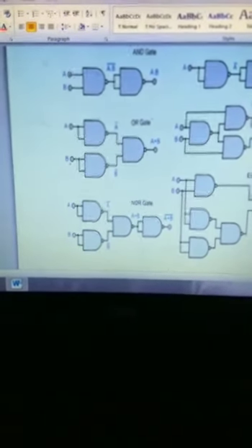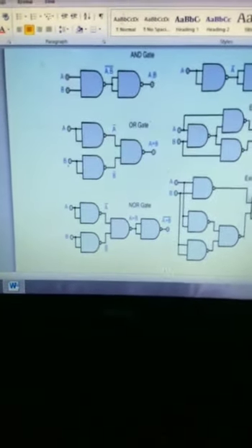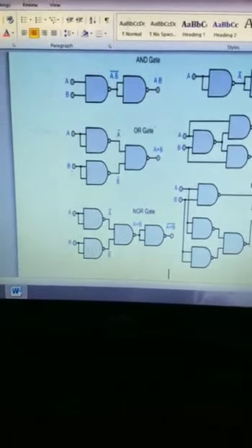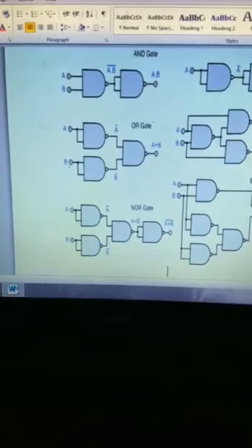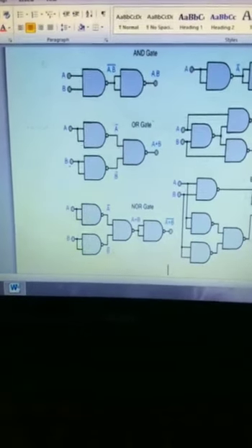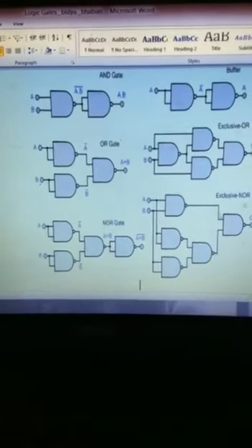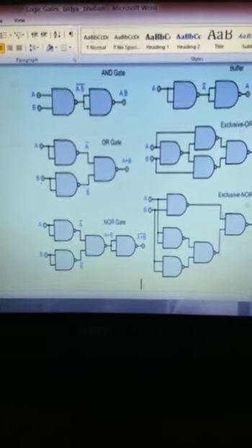(AB) bar. Again we pass it, (AB) bar and (AB) bar, through the NAND gate. So what will we get? We will get only the value AB. This is how we can implement the AND gate using the NAND gate.